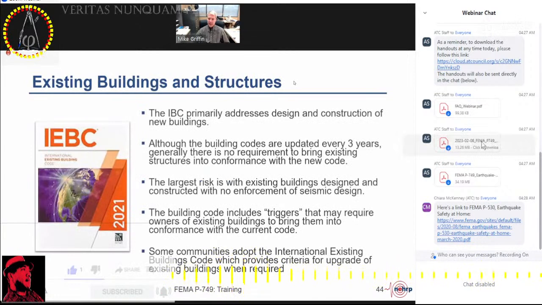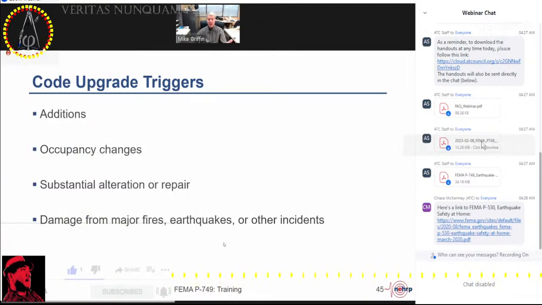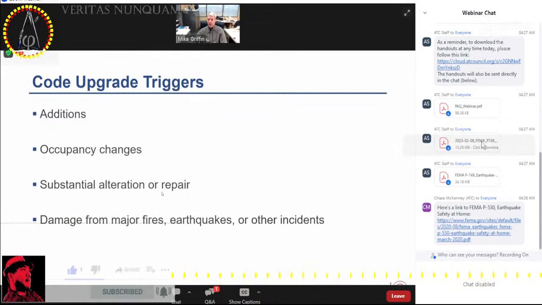What about existing buildings? As soon as a building gets constructed and occupied, it becomes an existing building. Within the ICC, they have the International Existing Building Code, which addresses this. So most buildings, if nothing is done to them, essentially don't have to be brought up to code every 3 years when the new code comes out. They're subject to the code that they were under at original design and construction. However, within the IEBC, there are triggers that may require a building owner to bring the building up to the current code that's in effect at the time. And that is due to additions, occupancy changes being one of those triggers, substantial alteration or repairs, damage from natural hazards, fires or other incidents that may require upgrades, alterations, or repairs that then would trigger whether or not an owner has to bring the entire building up to current code.